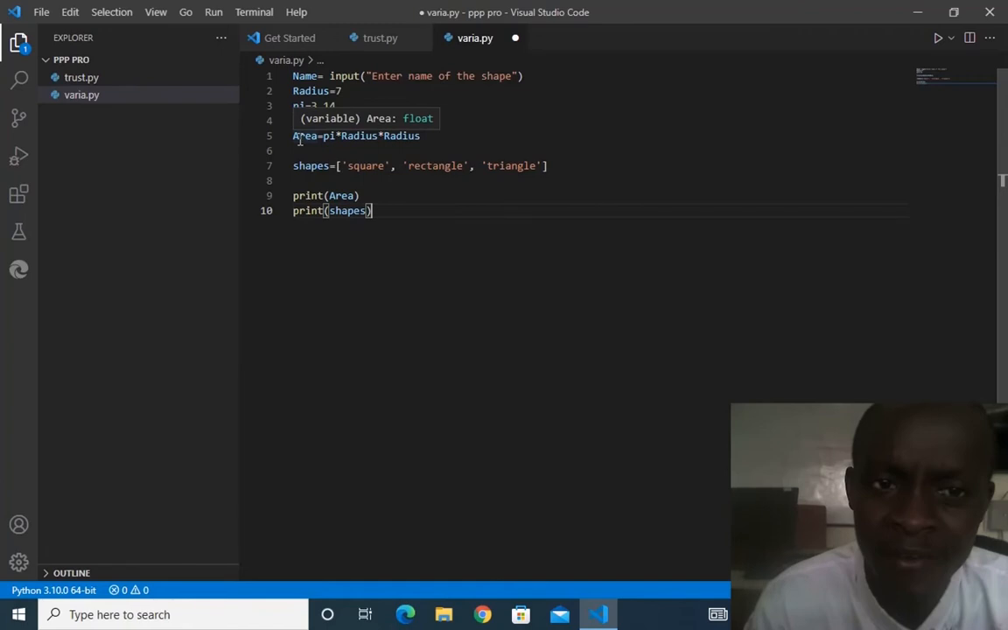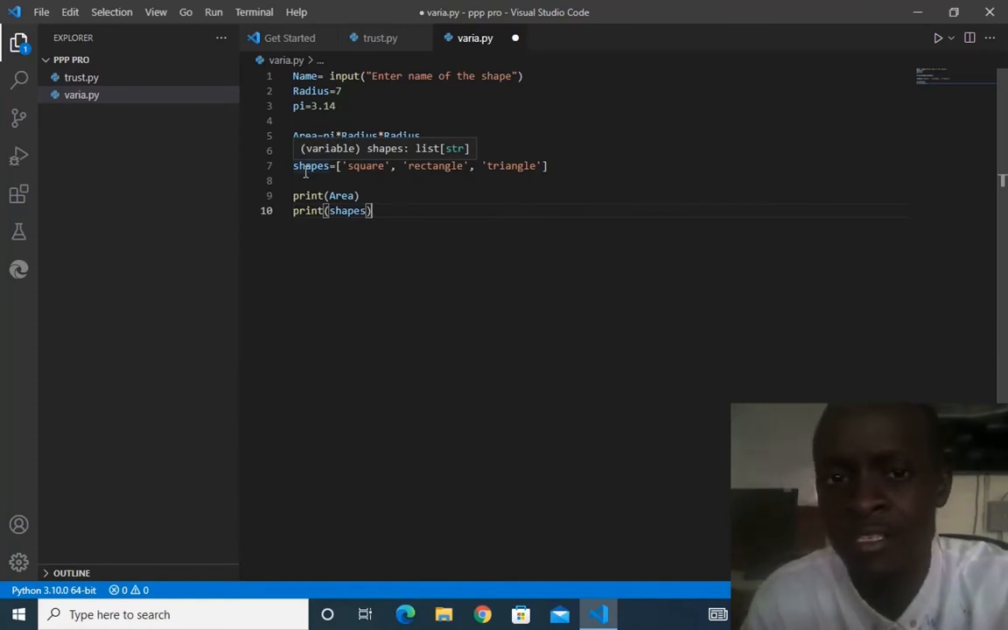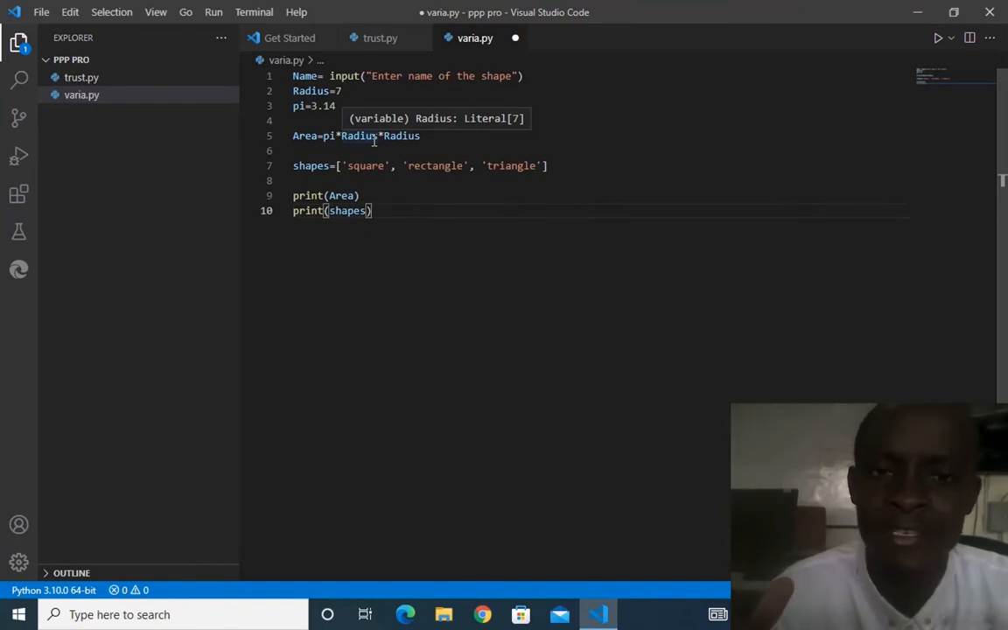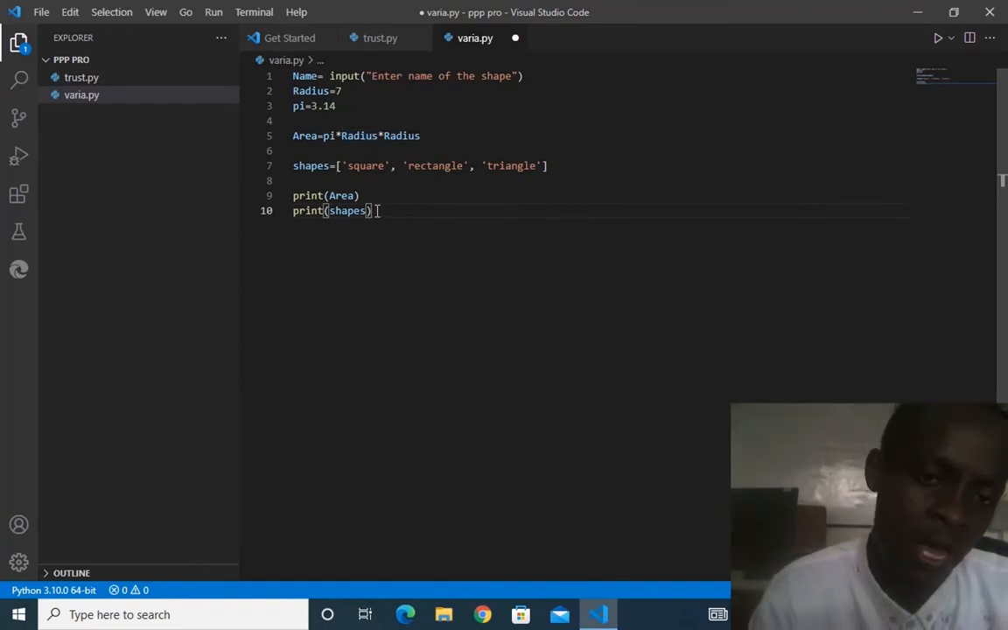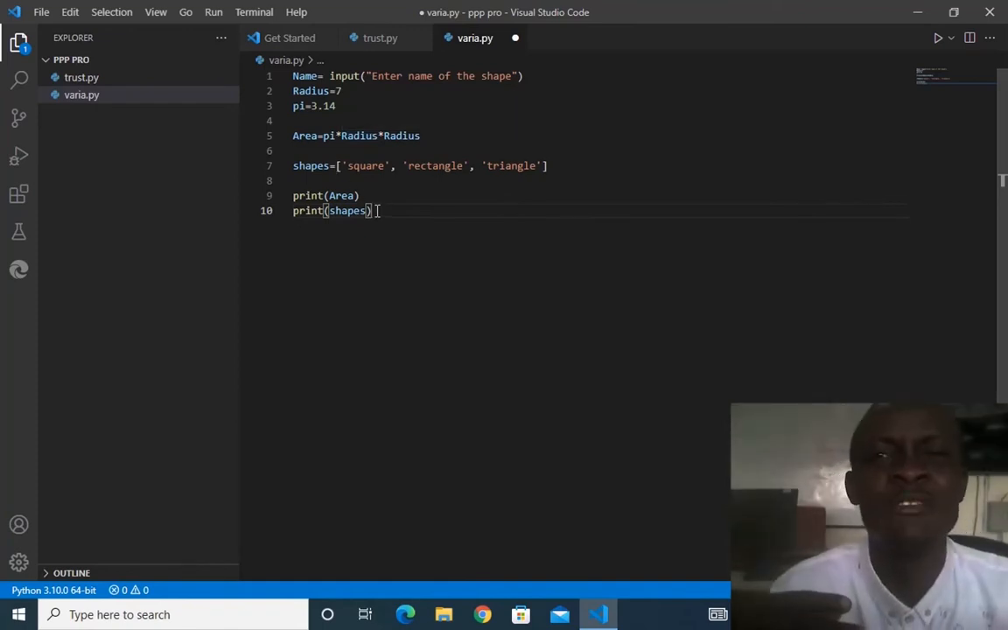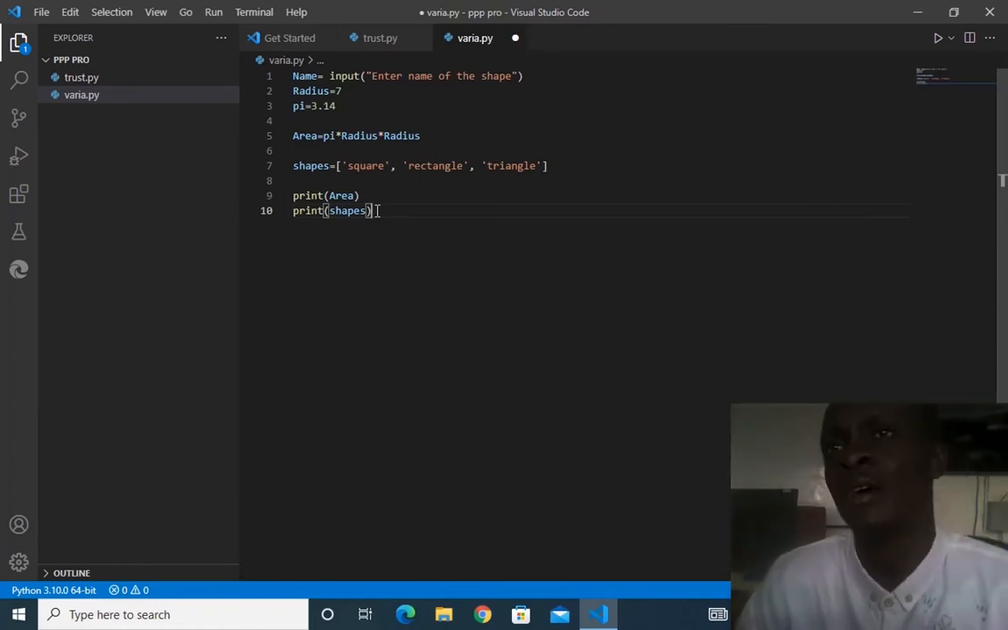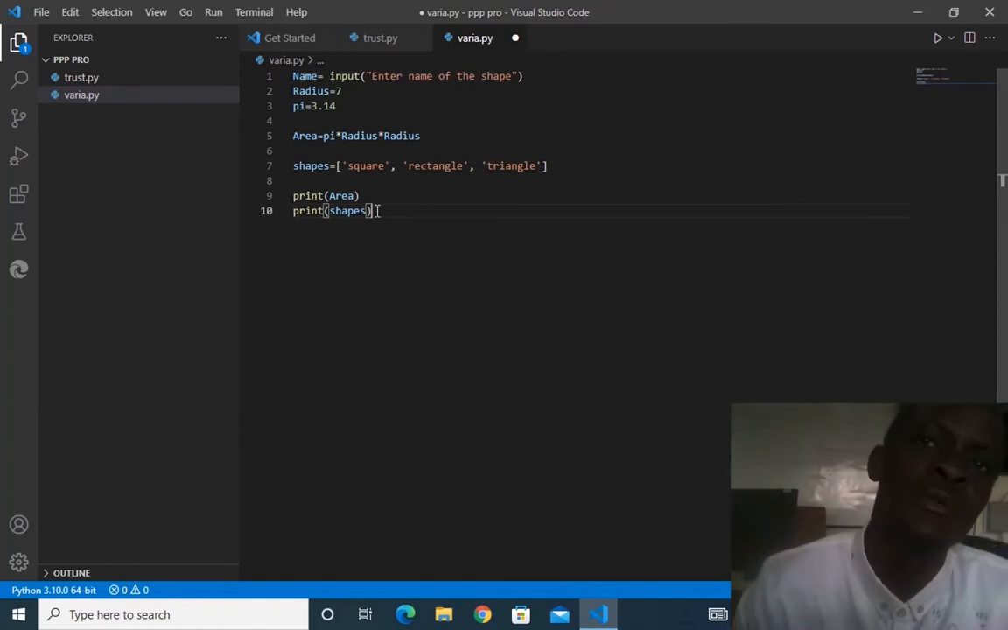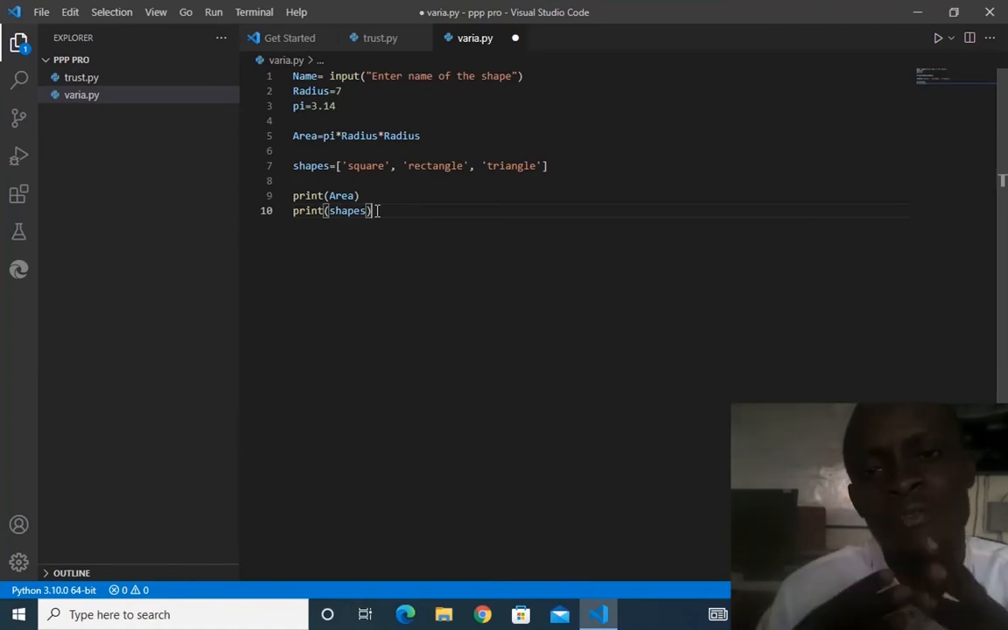And this is an area. It generates that it's a float, because pi here is a float already. So it will be automatically a float. This area will be a float. So shapes, if you put it in shapes, it will just tell you that it is a list. And this list contains string. So things are just direct in Python. In Python, you don't need to add many things indicating that it is a string. Python is very straightforward.